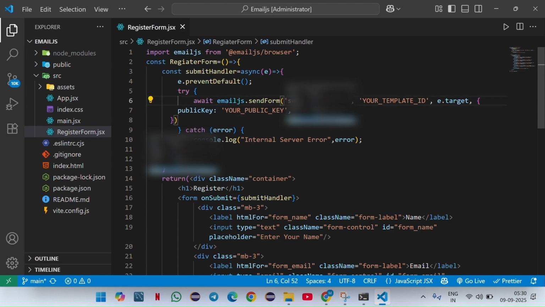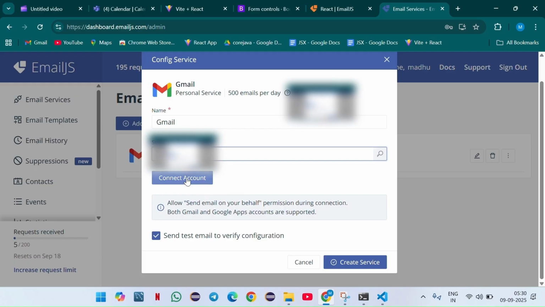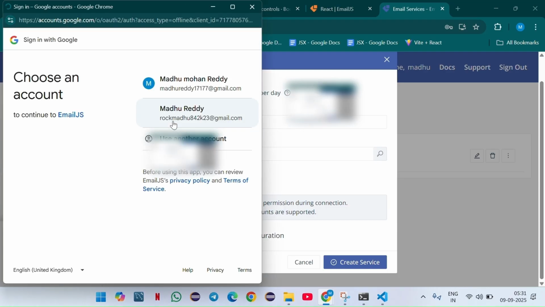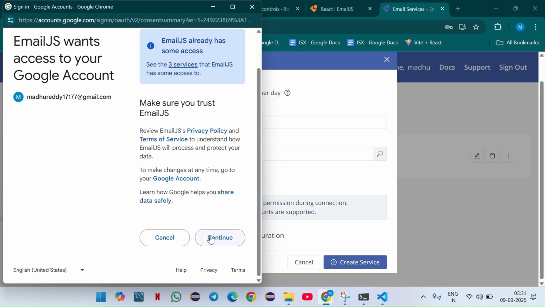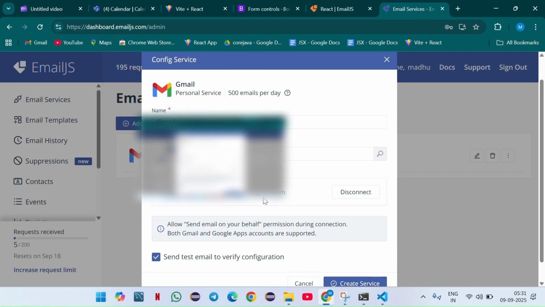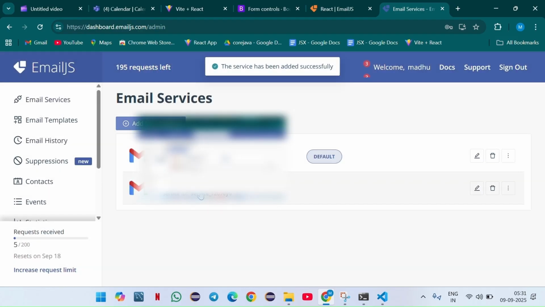After that, click on connect account. Here it will ask, so this is the one I'm connecting. Click on this connect, then click on continue. After completing this, it will show that it was connected. Click on create service. Okay, so here the service was created.